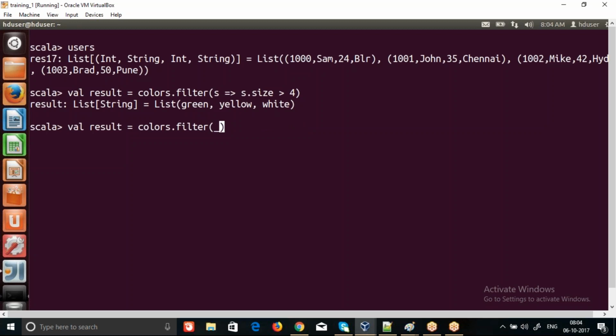Intuitively you can think that underscore represents each element of the collection. Underscore.size: each element is a string, we get that string's size, then we check whether it is greater than 4. We can use the shortcut in this fashion. Most of the time you will see the code written in this fashion only. That's how we can apply the shortcuts on the filter higher order functions also.